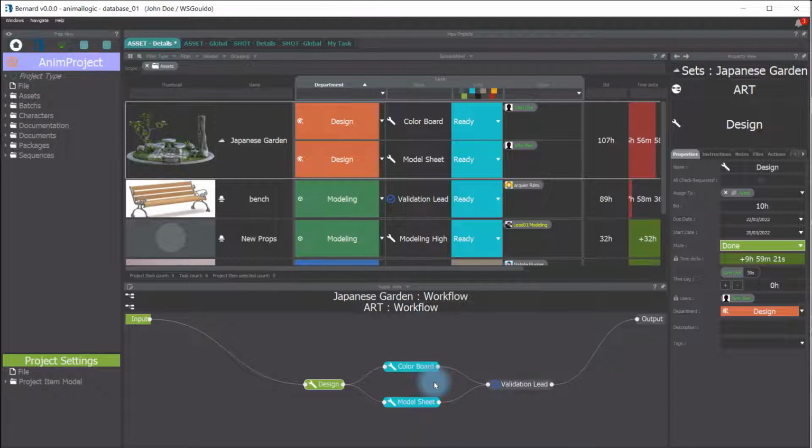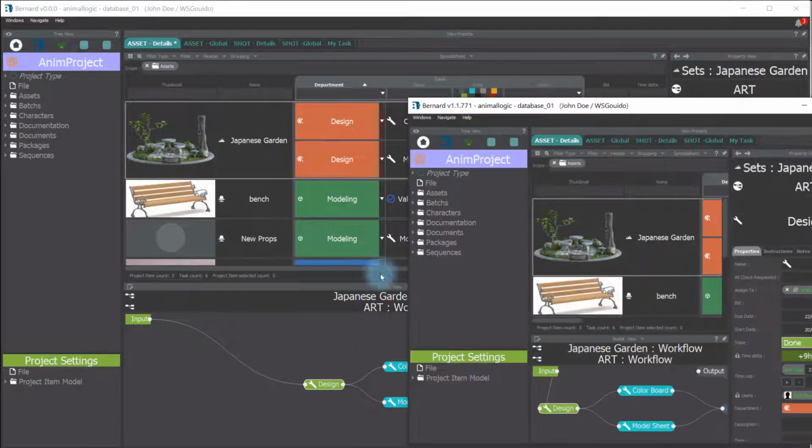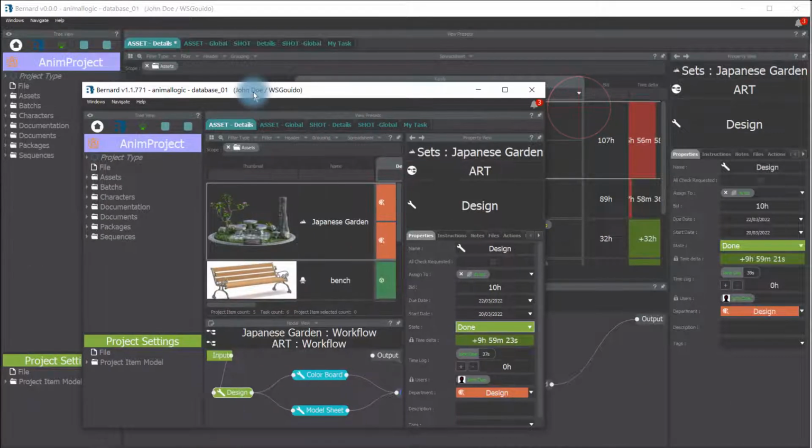This is also one of the main features of Bernard in comparison to other tools. You don't need to refresh anything. Everything is in real time. To show it to you, I will open another Bernard there. Like here, you see.